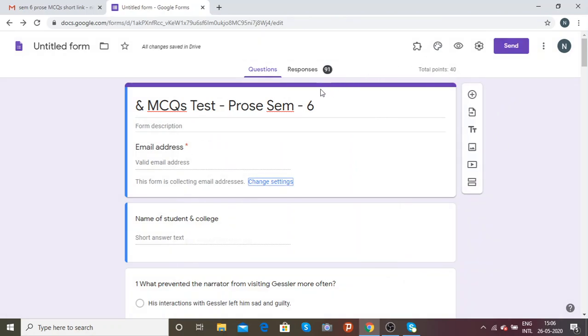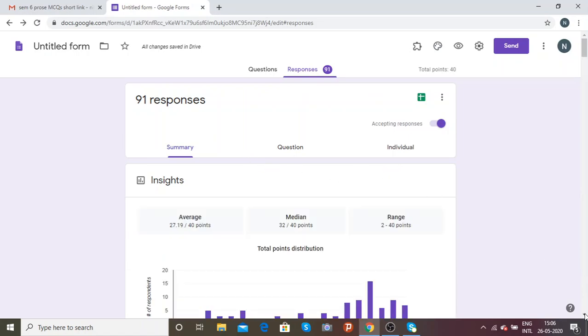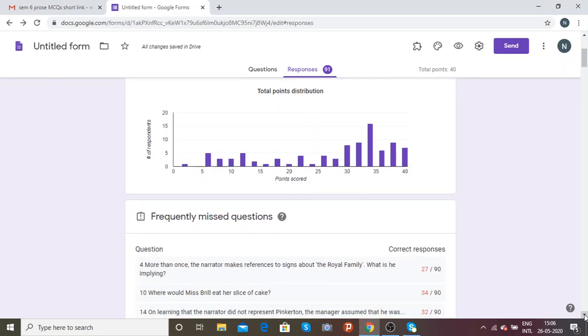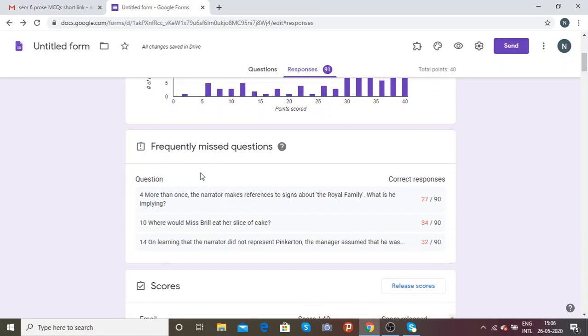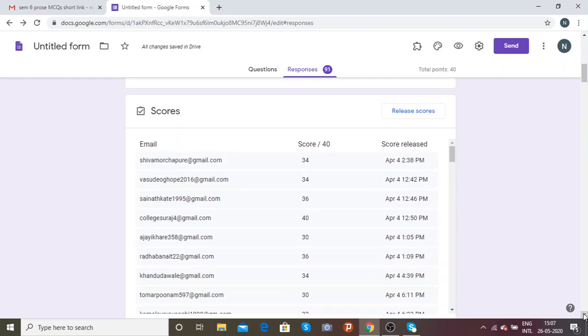After we save this, the versatility of this can be seen from the responses. We get a summary of the responses. Here I have 91 students who have appeared for this quiz. I get a report about the frequently missed questions so that I can concentrate on the remedial teaching for question number 4, 10 and 14. I can give them feedback about those questions. I can concentrate on those.